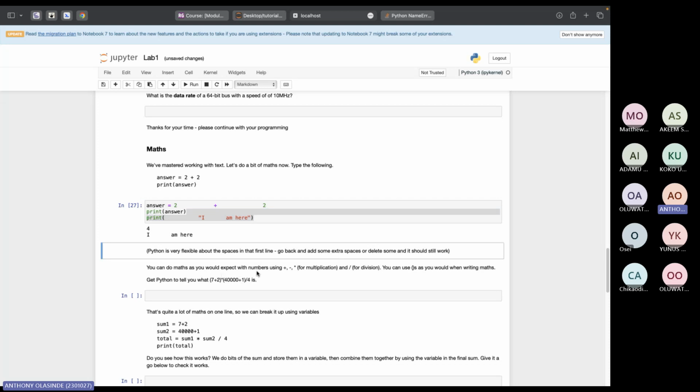You can do math as you would expect with numbers, using plus, minus, multiplication, division. You can use brackets for grouping in math. All those BODMAS rules are all valid here. As you would write in math, get Python to do it. If you have done lab 4 of Java, you would have seen the use of brackets.